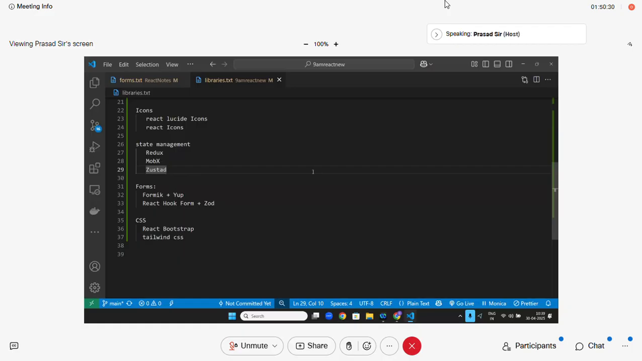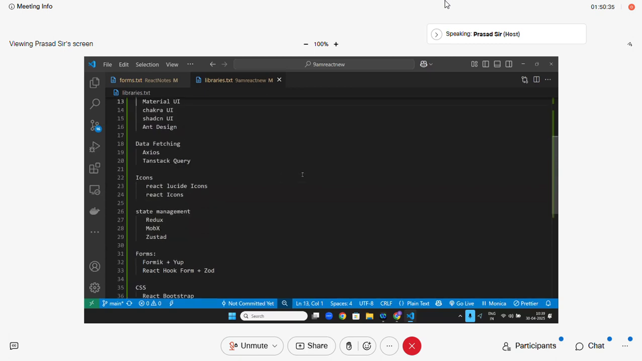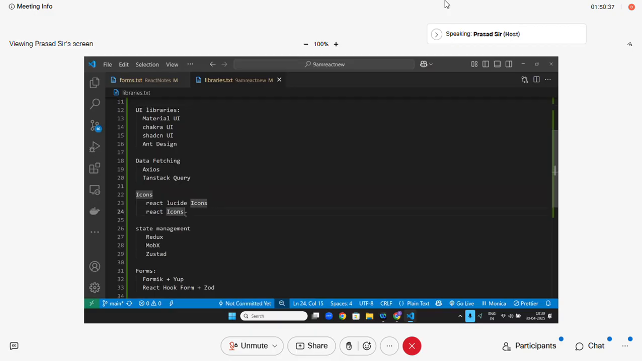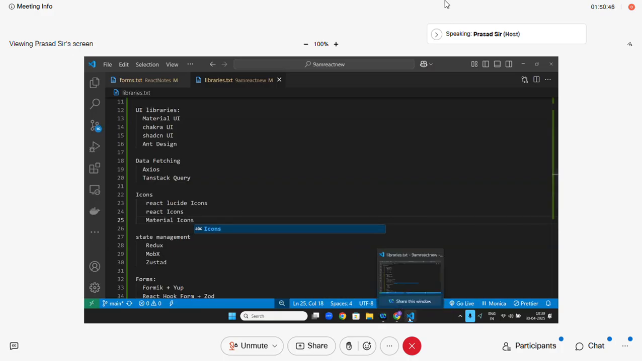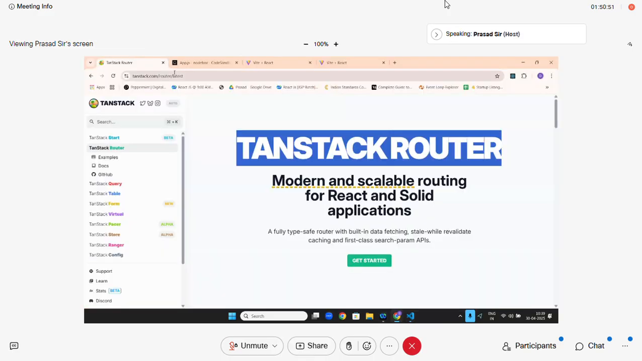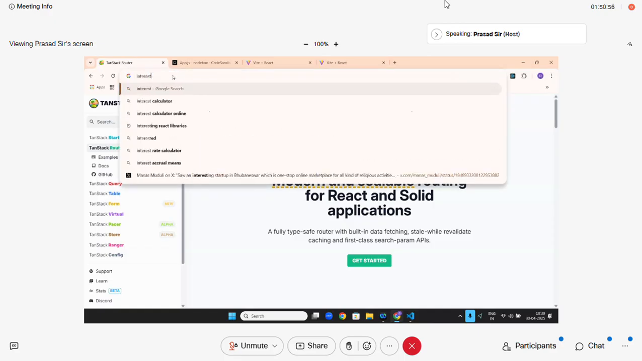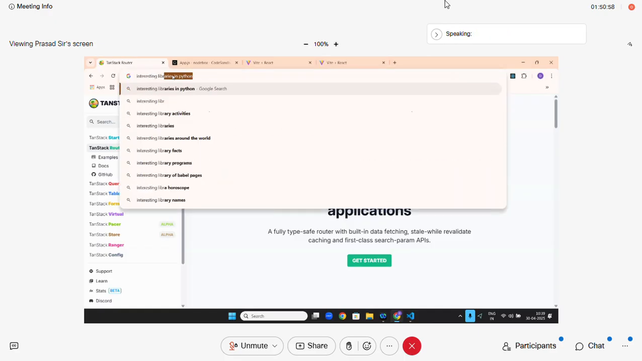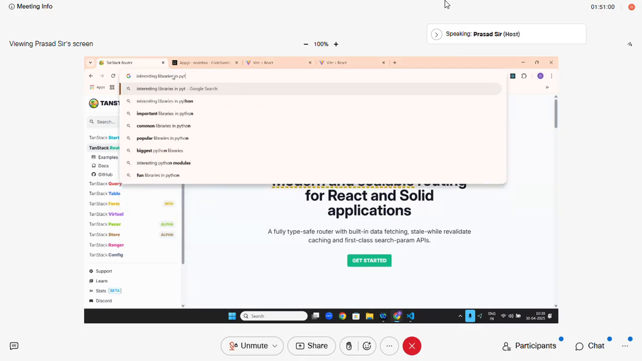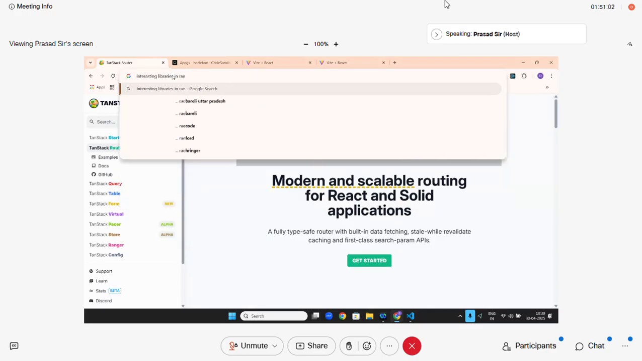Material icons. Material UI I wrote, but icons one is also there. True, Material icons you can try. Any other libraries you know? You can always search the internet for interesting libraries in React.